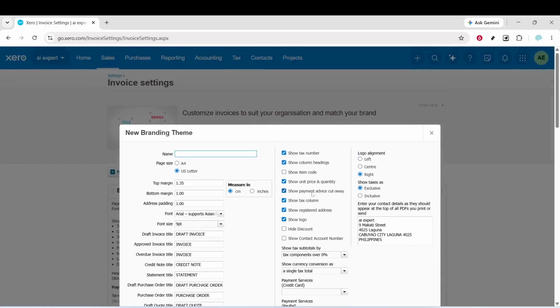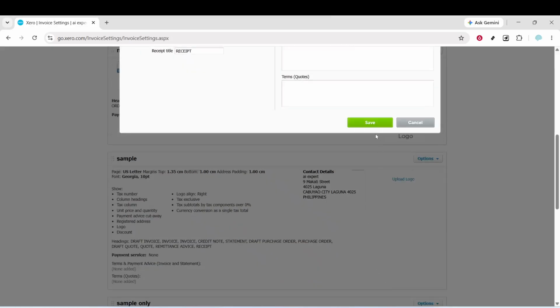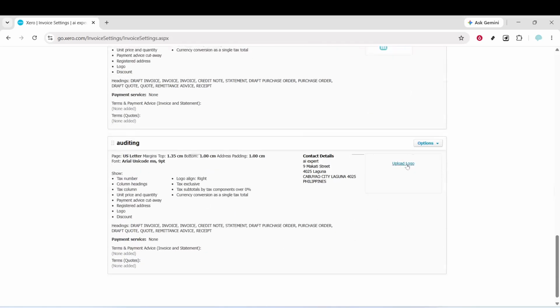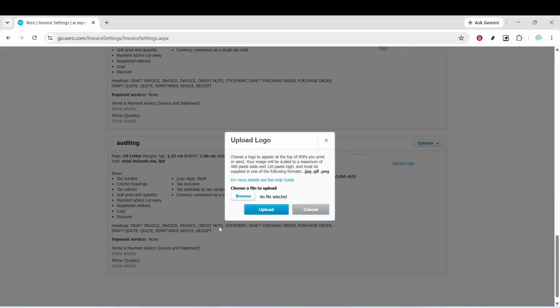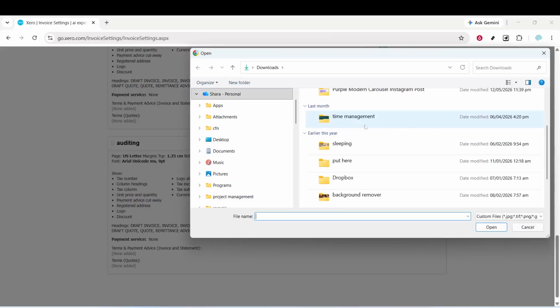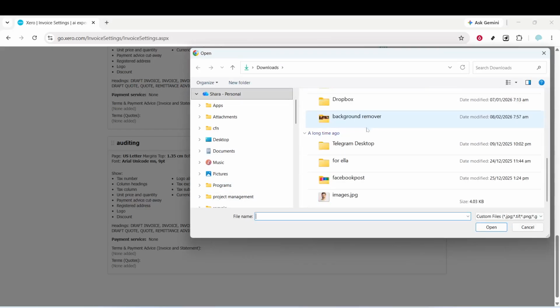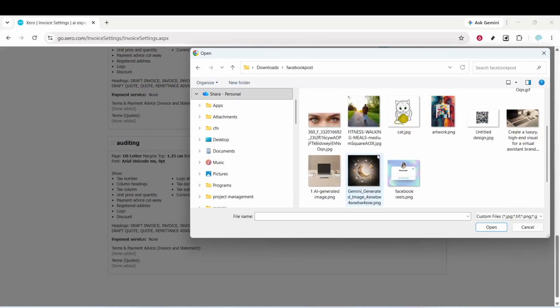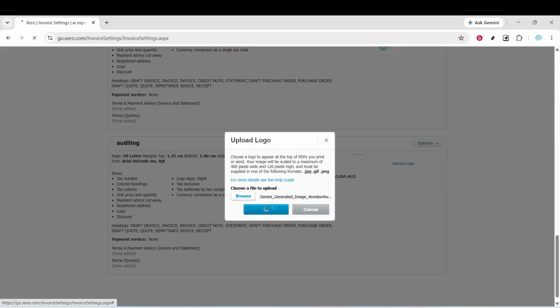This is crucial. If you do not have a logo on your invoices, you are missing a major opportunity to build recognition. Click the Upload area and select your logo file from your computer. Xero works best with PNG or JPG files. Once it uploads, you will see it appear on the preview. And here is a practical tip. Make sure your logo has some white space around it so it does not get cut off or look crowded on the invoice.